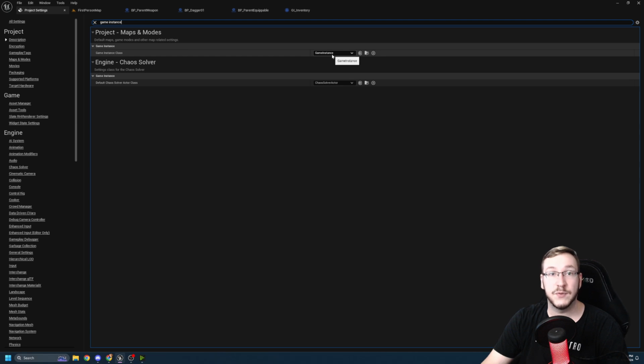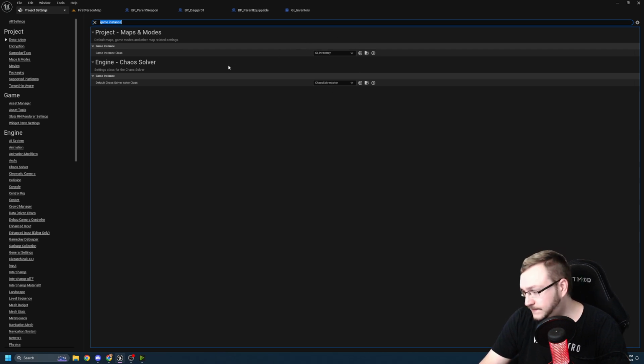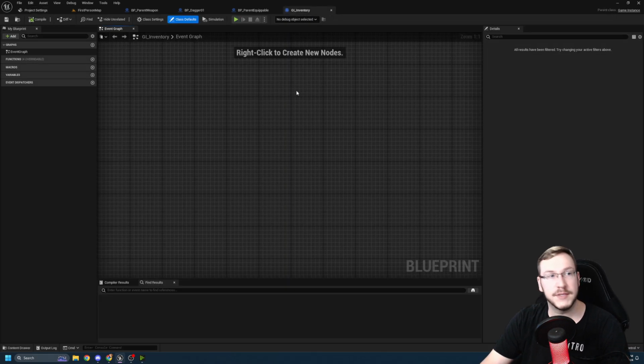And right now it's set to whatever the default is. We're going to open that up and we're going to change that to our newly created one, so that way the game instance is the one we want. All right, so back over in the game instance, we are going to go ahead and create a map.